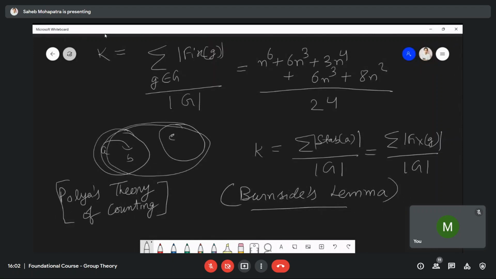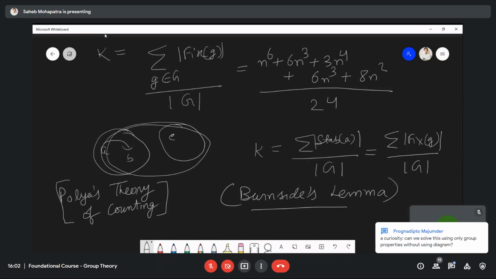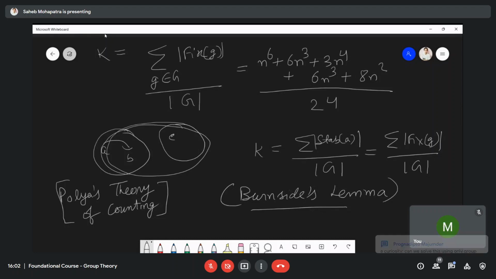Now we go on to some more useful applications of group action, and we'll apply group action to prove some things in group theory itself. We don't need to move on to other subjects of mathematics like combinatorics. We prove something useful in group theory.